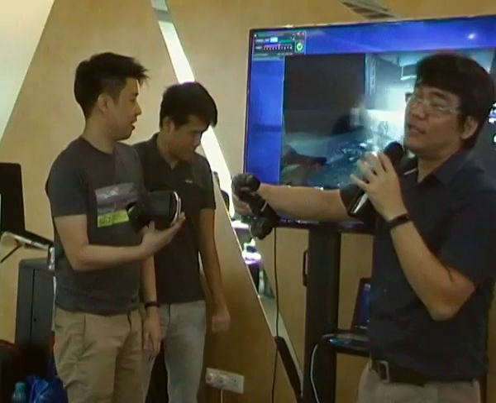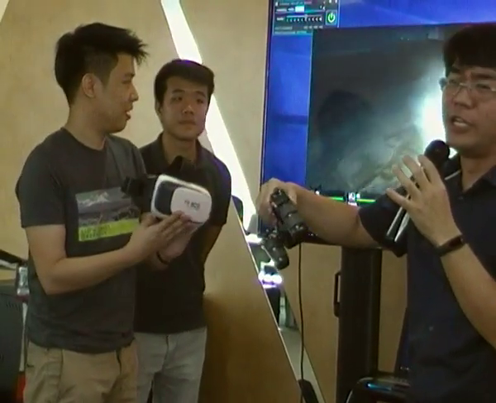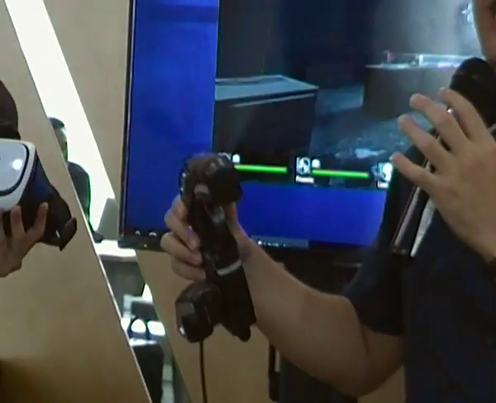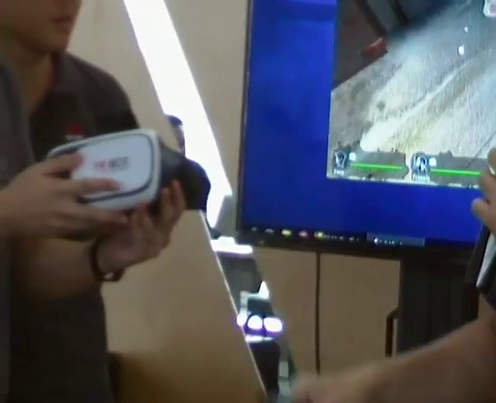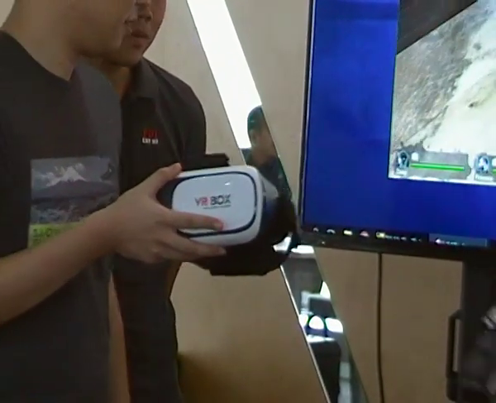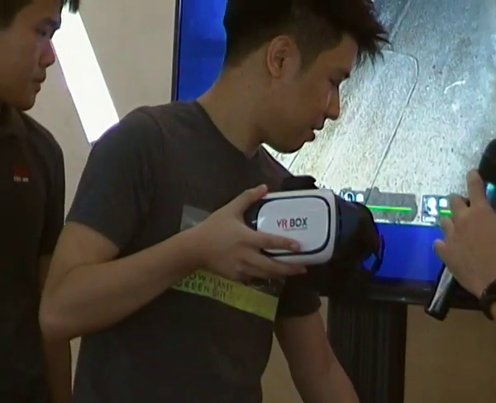249 ringgit. If you're a gamer, again, I'm not promoting this. We can easily bring a controller, but a controller is not nice. You want to have a nice experience, you buy a gun. This is a Bluetooth gun, which is connected to the workstation.